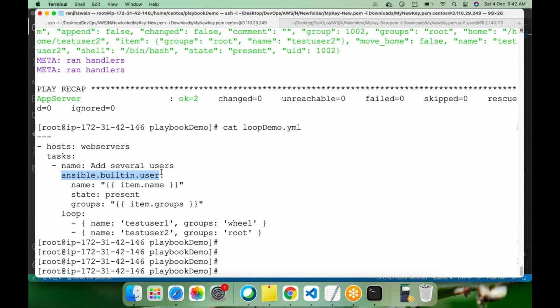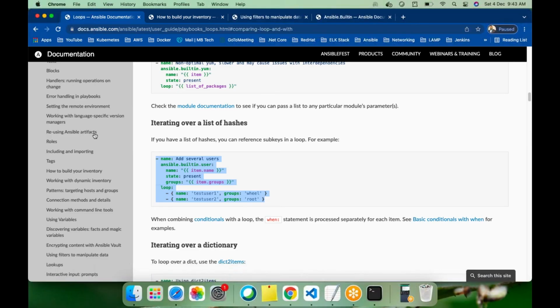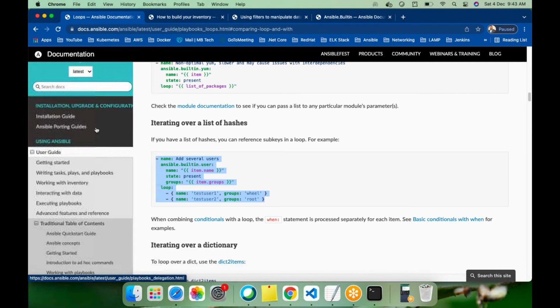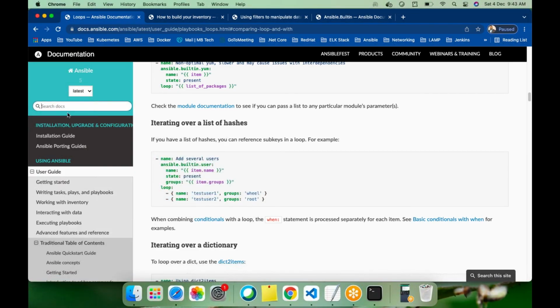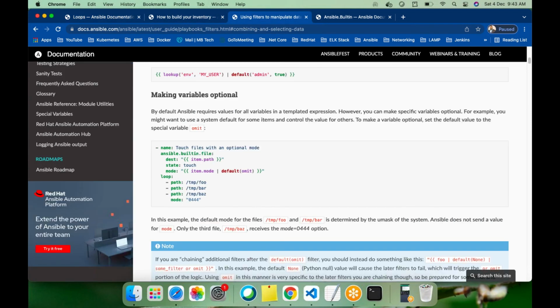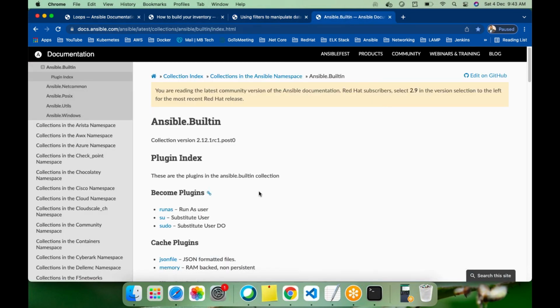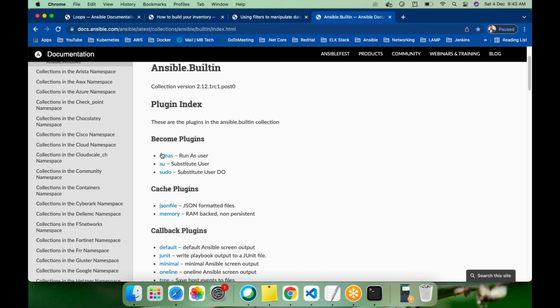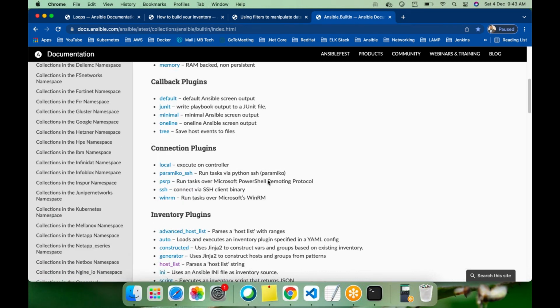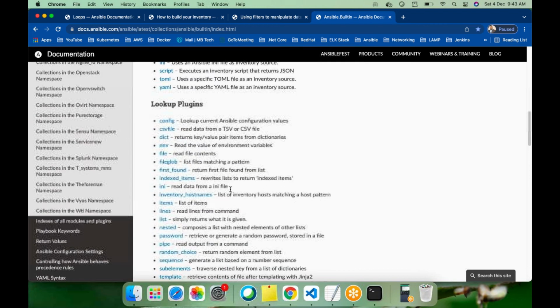So if you want to see the built-in modules, just copy any built-in module name, search for it here, and go to the documentation anyway, and just go to the modules first. Go to the Ansible built-in modules. Okay, as I told you, you have to always follow this documentation, Ansible built-in modules. This is the documentation. You'll find all the plugins such as callback plugins and inventory plugins and all, right?